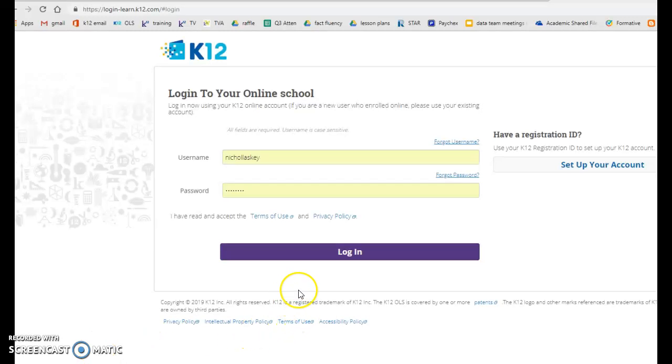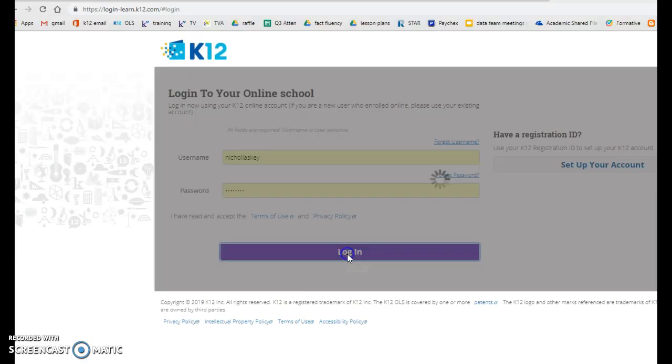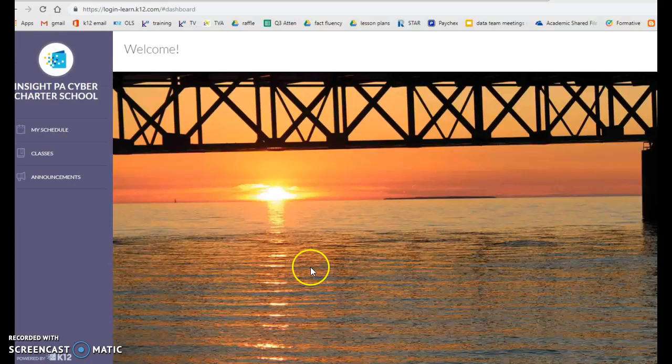Okay, so from the OLS login site, you'll type in your username and password for K-12, click login, and then you'll have the welcome screen. So over on the left, you'll have 3 tabs for My Schedule, Classes, and Announcements. You won't have anything listed in your schedule yet. That is where you will schedule your sessions.